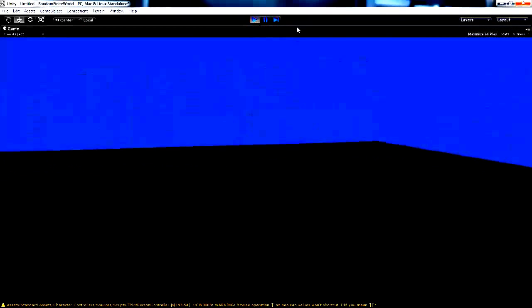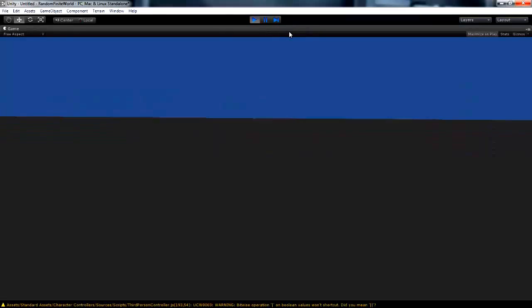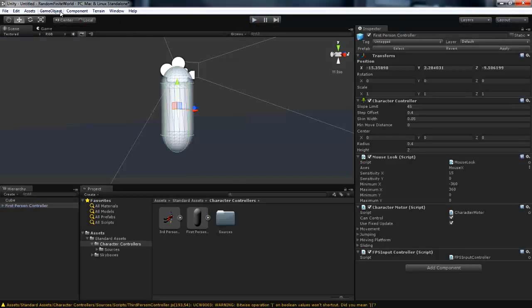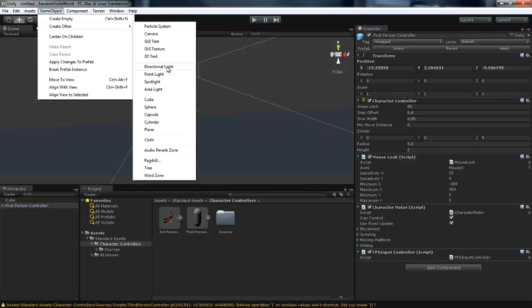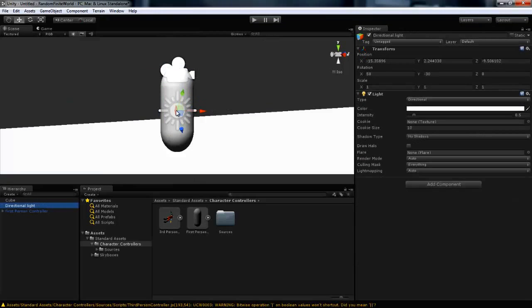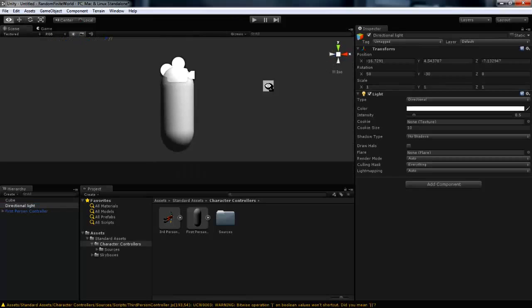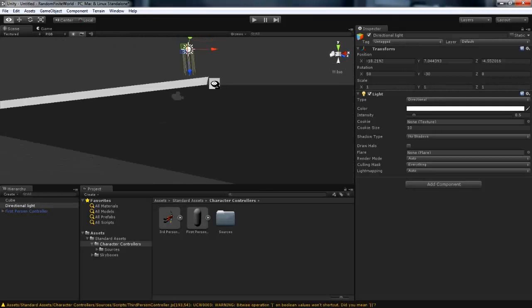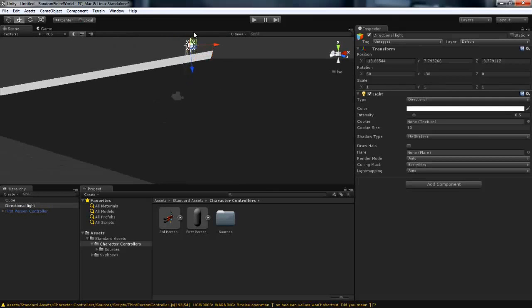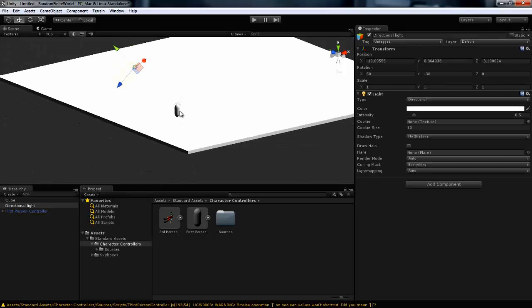It seems pretty bland, and I hate these colors. No light or anything, so what we're going to do now is add a light. We're going to add a directional light. We're going to go to game object, create other, directional light. And right away, there's our light. We're going to pull it up a little higher. I don't think you really need to, but I like to put it up in the air like a real sun. That seems pretty good.